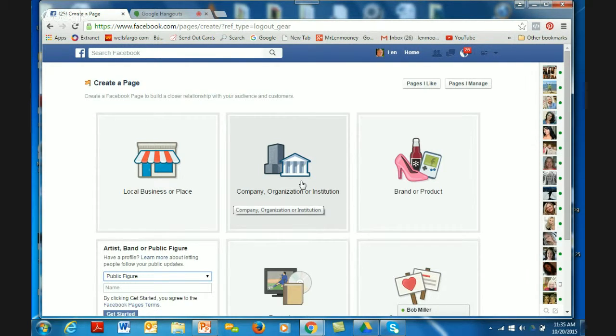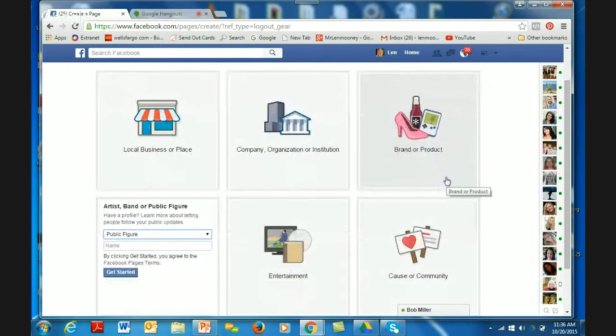Are you a company, organization, or institution? No. Are you Bank of America? No. Are you a brand or product? Probably not. You probably represent a brand or a product, but you're not a brand or a product. Are you an entertainer? Well, maybe you are, and if you are, that's fine. Are you a cause, or do you want a community page?